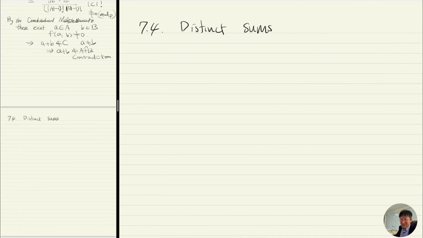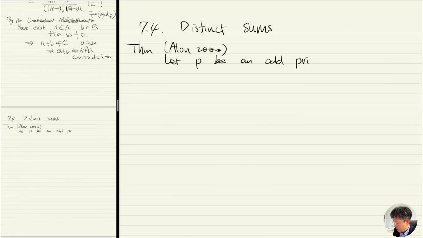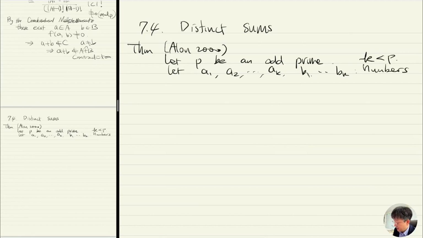Now let me show you another application of the combinatorial Nullstellensatz. This is due to Noga Alon. So we have an odd prime p, and we have numbers a1 up to ak and b1 up to bk, and let's say k is less than p. We want to prove the following.